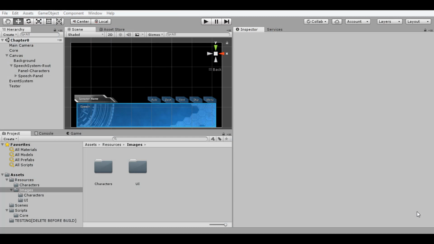Back to Let's Make a Visual Novel with Unity 3D. Today, as the title says, we'll be working with the background, foreground, and cinematic layers inside of our UI canvas.